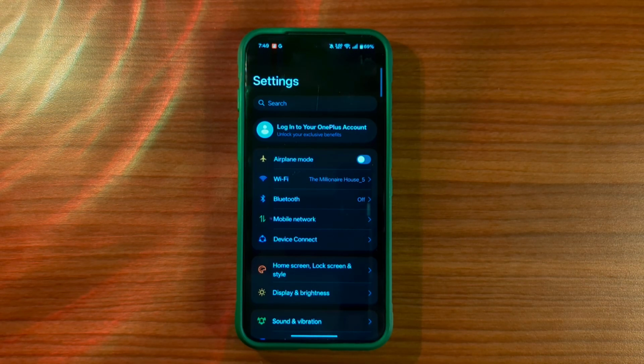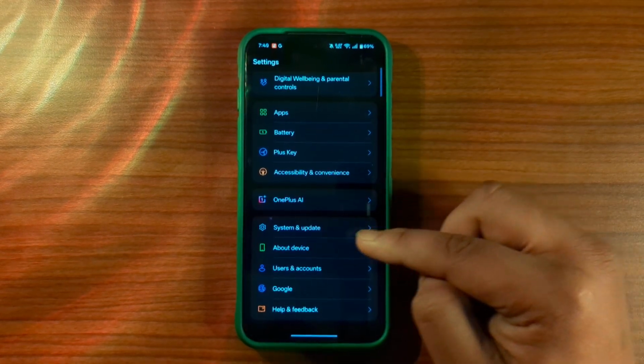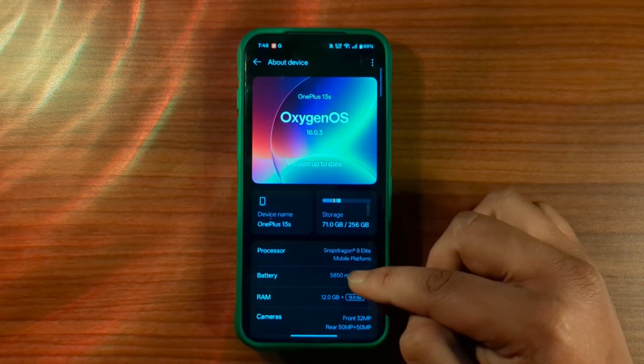The first thing we will do is enable OEM unlocking, for which we need to enable developer options within our OnePlus smartphone. Open Settings on your OnePlus device, and we're going to go to About device.